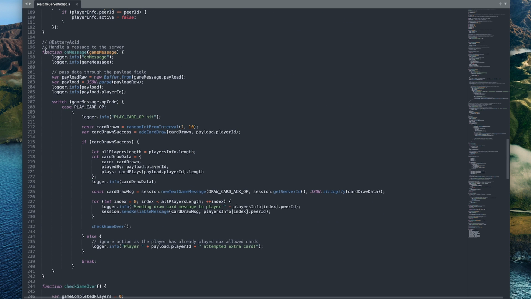OnMessage. This callback function receives the messages from all the clients or players in the game. For this, I'm only sending the play card messages from the client. When it receives this message type, the server picks a random card to play for the player, stores it, and sends an acknowledgement to all the connected players with the card that was played. Our Unity client uses that message and displays the data in the UI.